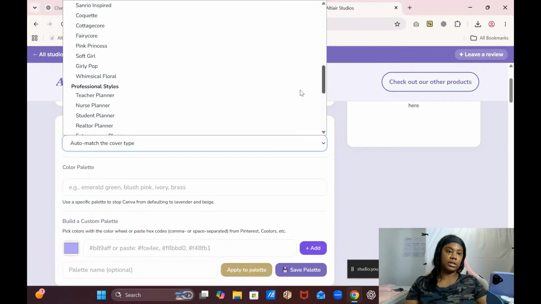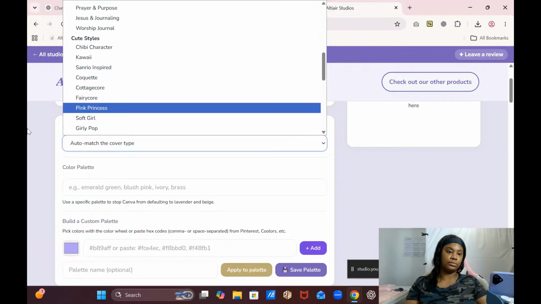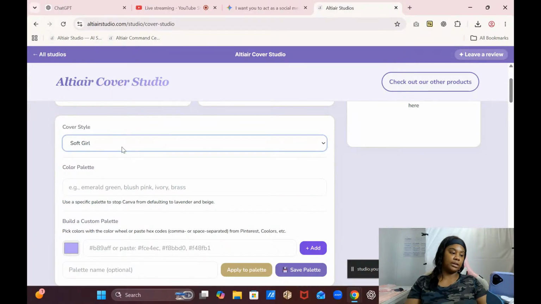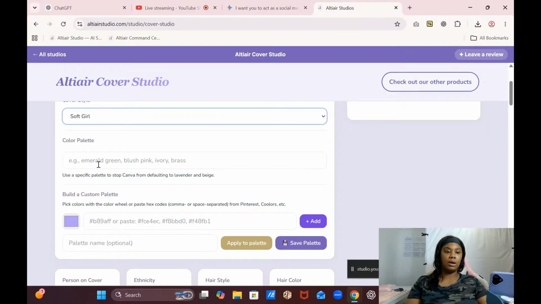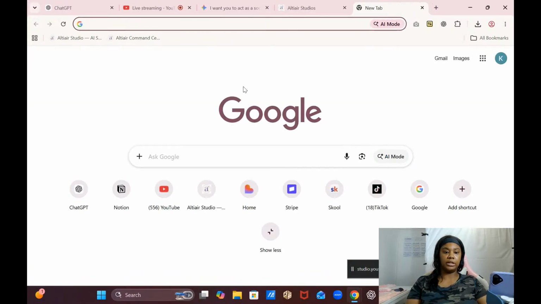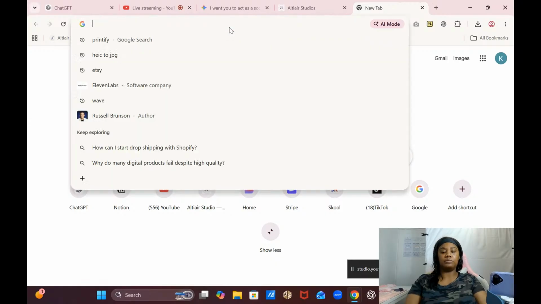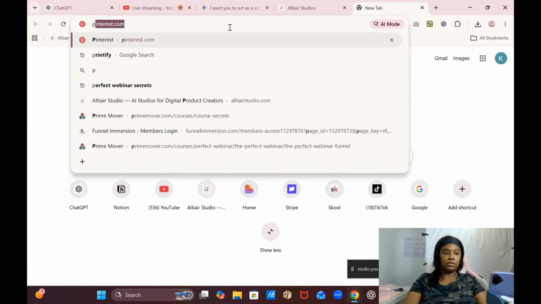But let's do soft girl as the thing. Yeah, let's do soft girl. Okay. And then I'm going to do a color palette. I do like to get my color palette from Pinterest. So I'm going to pull up a color palette here and see if I can find one.